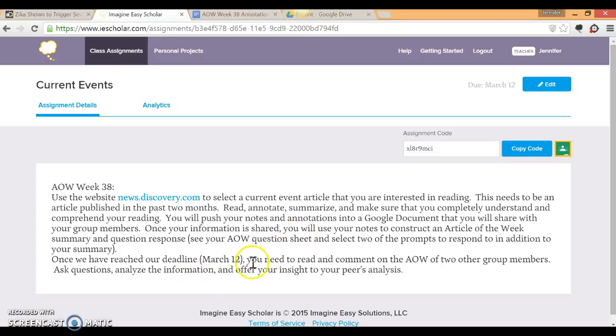They're also going to have to do some collaborative work, where they have to go in and read and comment and work with some other students in their group, preparing for a research project they're doing later on down the road.